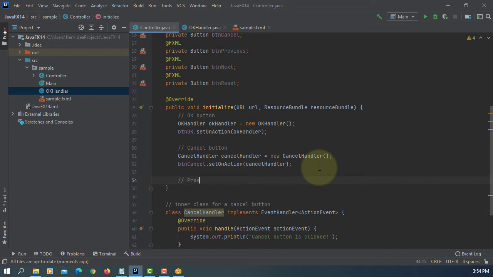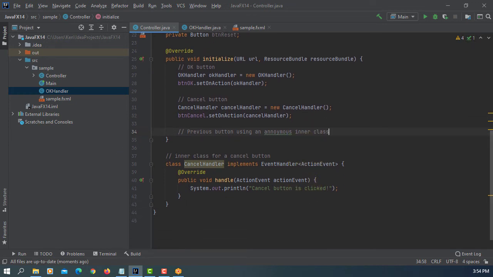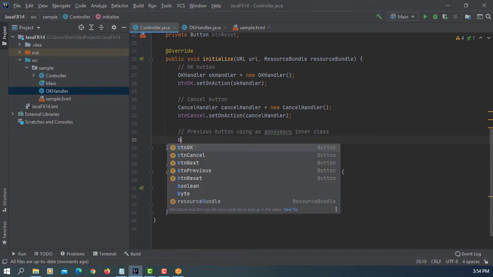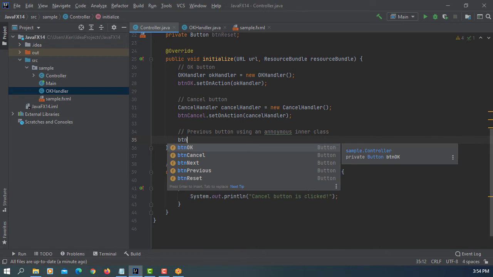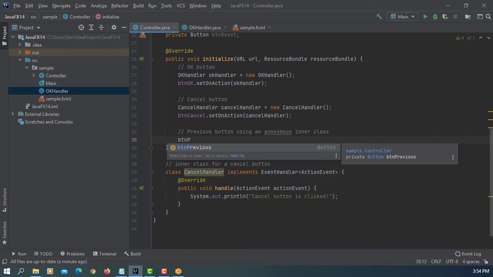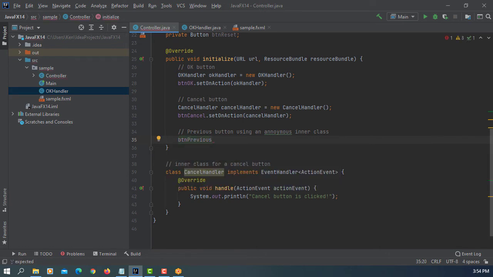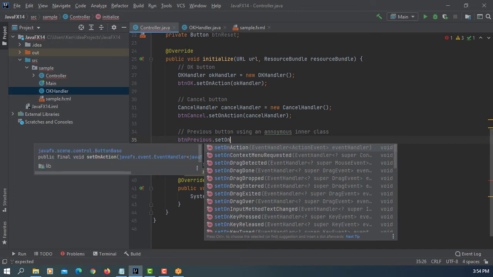Let me go for the previous button. This one we're going to use an anonymous class. It means that the object doesn't have a name, but actually we can implement the event handler interface. Then we can do what we want. So btn previous, set on action.